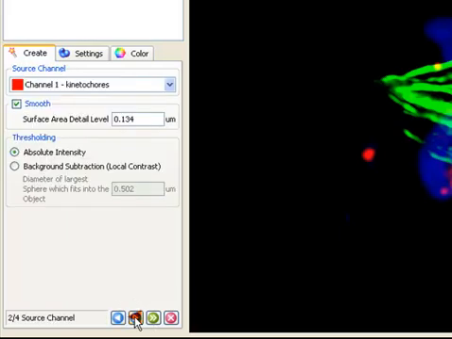For the source channel, select channel 3, blue, and for reducing the noise, the smooth option. For the surface area detail level, enter a value of 0.3. For the threshold option, select absolute intensity. Click on Next.